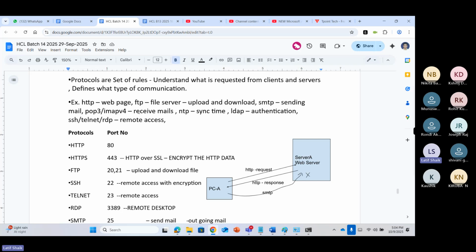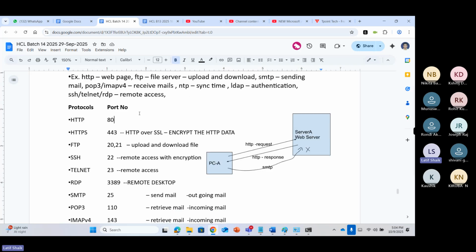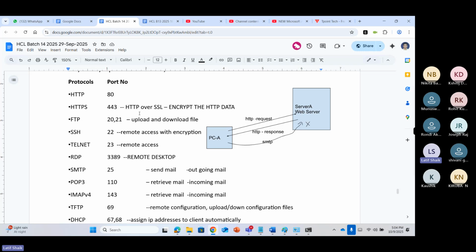Okay. So here are some protocols and port numbers. We understand things from protocol names, but the system understands with port numbers. These are some of the commonly used protocols, and their port numbers are mentioned in this document. HTTP and HTTPS are both used for web-based communication. HTTP port number is 80, HTTPS is 443.